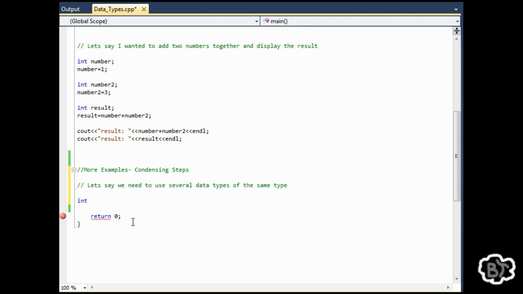giving an identifier for each one. But the trick to it is just separating each one by a comma. So let's just do name 1, name 2, and name 3. So now I've declared 3 integers, one with the name 1, name 2, and name 3. And all I had to do was separate them by using commas. Remember, on the last one you do still have to use your semicolon. And that's just basic syntax.